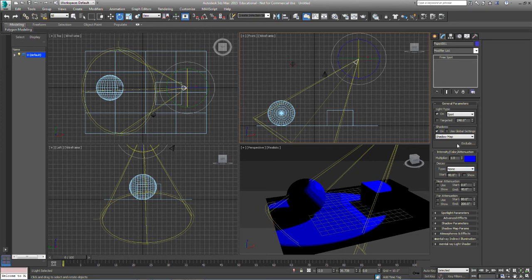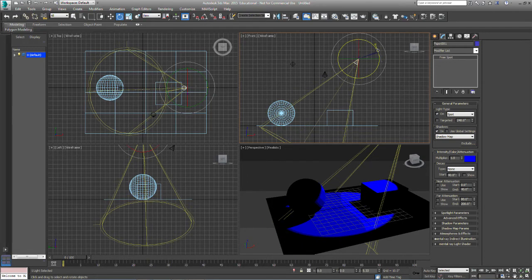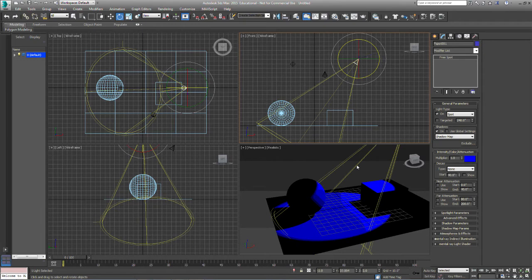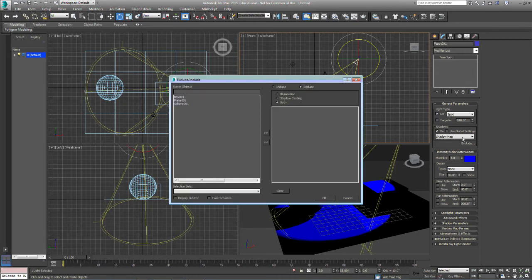So what we want to do is come down here and make this light only hit certain objects in our scene. Right now it's hitting everything. You can see our rounded light pattern here, and it's hitting the sphere and the box as well as the plane. So the only thing we want this to hit is the plane. So we're going to click on exclude. We're going to click on the box and the sphere, and we're going to exclude them from this light.